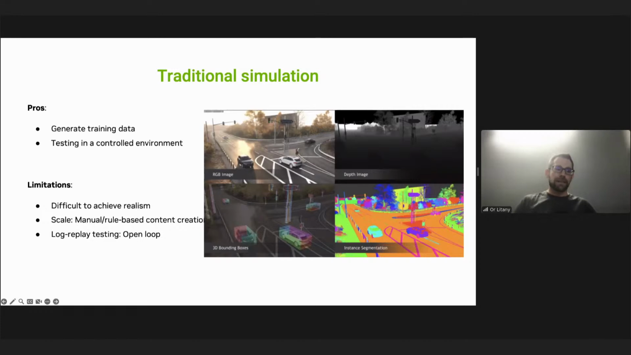However, there are currently several limitations that we see. One of them is that simulation engines still struggle to achieve full realism. The other is scale. It's still very much a manual process to generate all those scenes. And as the last years have taught us, more data, better systems. So we need scale.